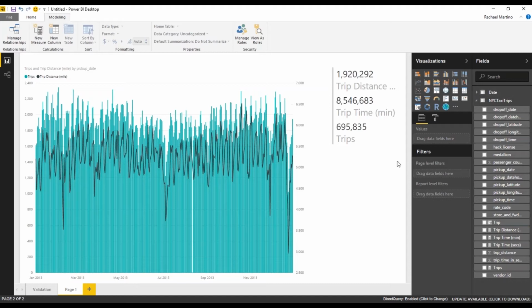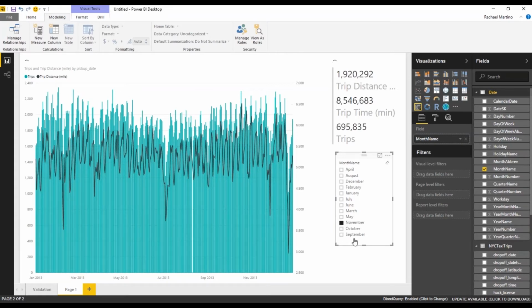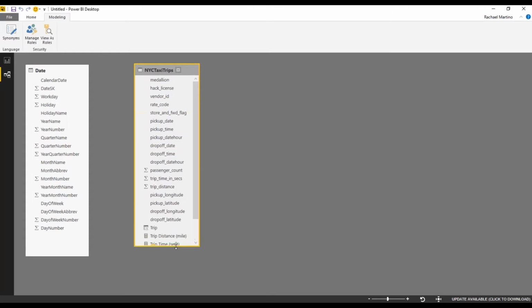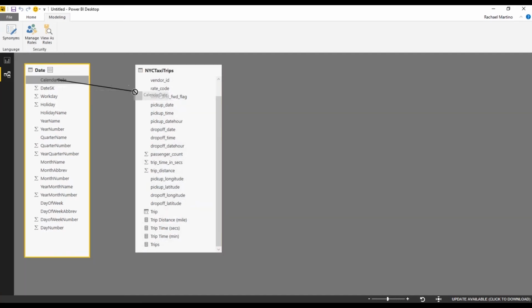However, even if I was to add a slicer on date, let's grab, let's say, month name and put it in our slicer, it won't have any effect because we haven't set our relationship yet. And I want to go to the relationship view and show you that from here we can add the relationship between the calendar date and, in this case, I want to use the pickup date. Oh, here it is. And I'll do that by dragging and dropping.